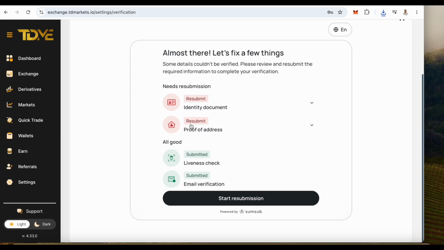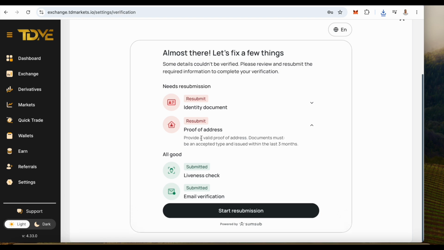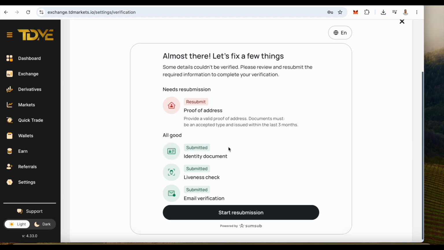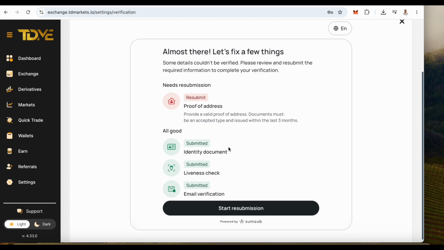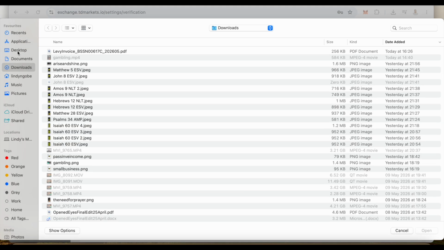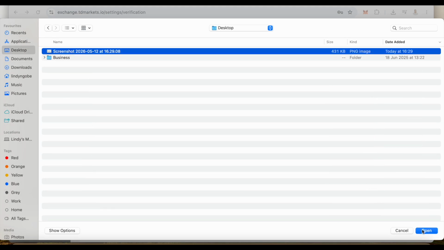Next, you will upload your identity document and your proof of address. Sometimes if your proof of address is not accepted, you can just use your 3 months bank statement as well. There are other documents which you can use. After that, you can submit all the other documents, but you need to see green in all. So you can just resubmit until you are fine. So let me just submit.